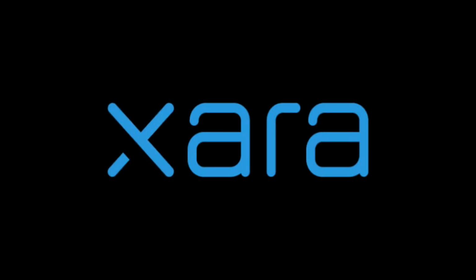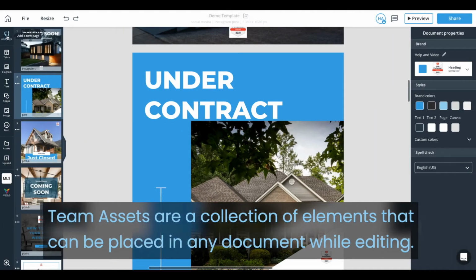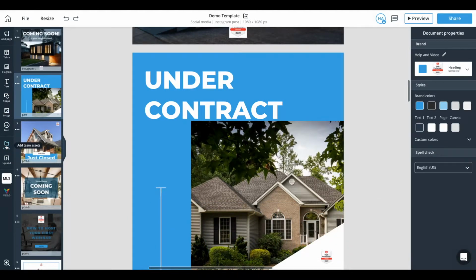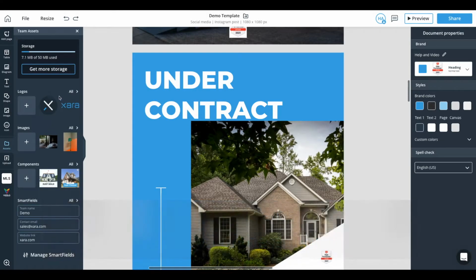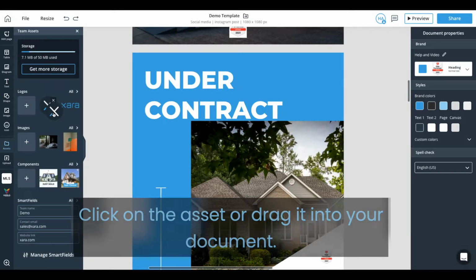In this video, we'll be doing a brief overview of team assets. Team assets are a collection of elements that can be placed in any document while editing. To insert an asset, click the asset logo in the left panel of the editor. Click on the asset or drag it into your document.